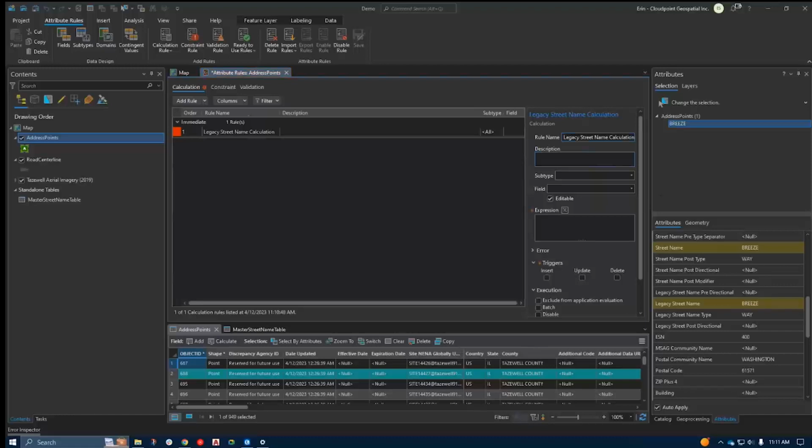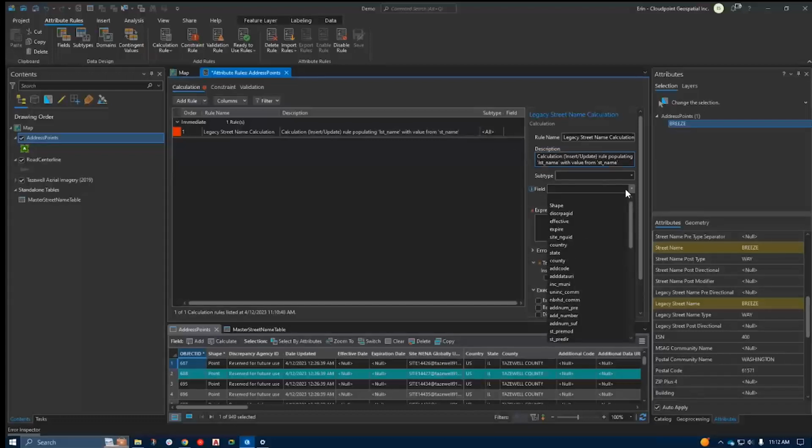And what we like to do is put as much in the description as we can, so we know what we intended when we wrote the rule. So if something breaks, we'll know, hey, this is what we meant. So we're going to do a calculation, and we'll talk about the triggers here, insert and update. A calculation rule populating the legacy street name field with the value from the street name. So I need to tell it which field it's calculating, and it's going to calculate the legacy street name field.